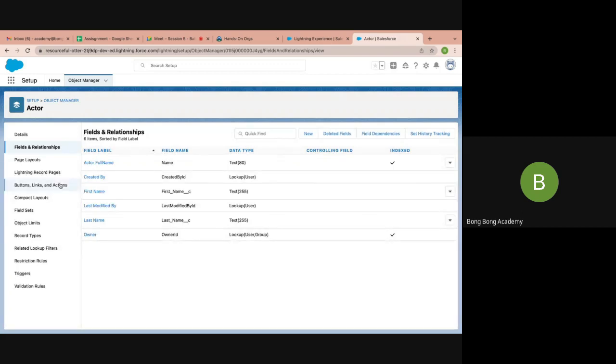So I have saved my file. My first object is created. It has a first name, it has a last name, and it has an actor's full name. That is a name field. This is a mandatory field, right? It's a name, so you have to put this name here in any case. So let's do this.